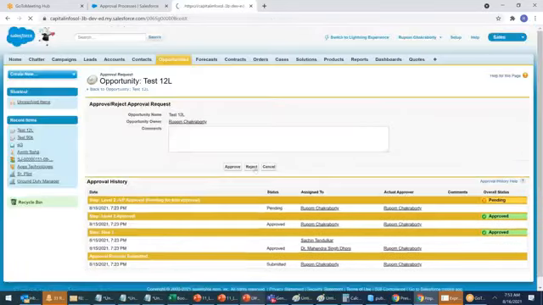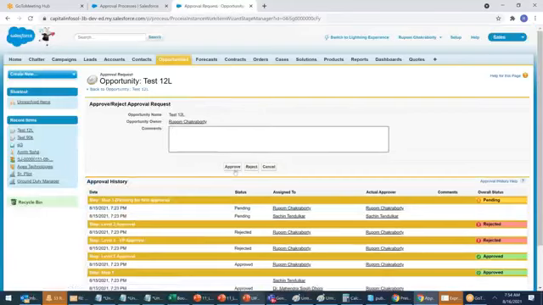See, it has gone to level 1, level 2. Again, level 2 rejects. It will go to level 1. Rejects. It has gone to level 1. See? Again from level 1. If you reject now, it will go back to the user. Now I click on approve. Or if I click reject, it will go back to the user. Back to the user. Reject.